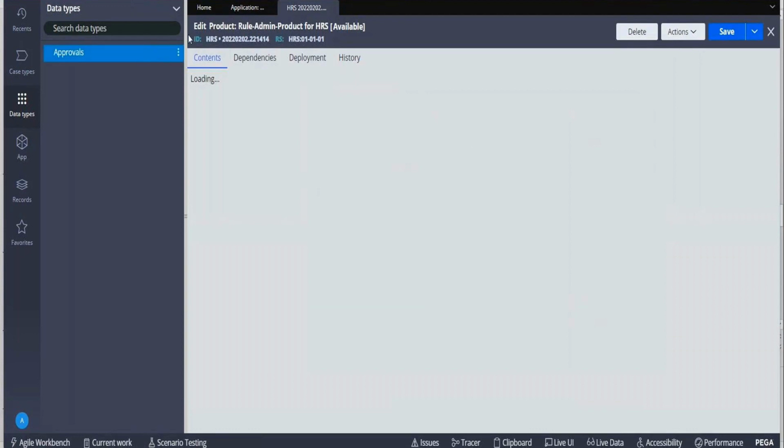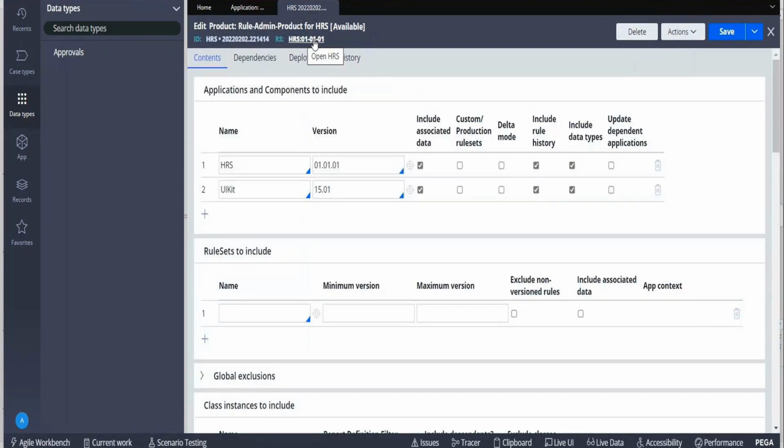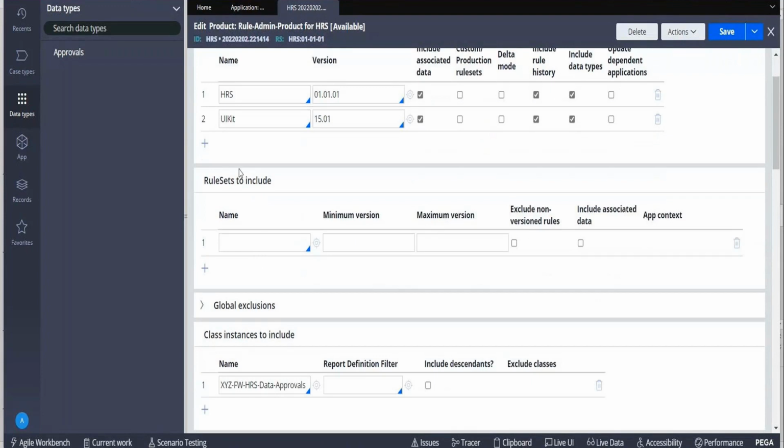You see the product rule, dash admin dash product for HRS. And what is it part of? It's part of HRS 010101. Why? Because initially we made a selection for it that it should be part of 010101. Okay. So what all applications to include? HRS, and then you have a version, and then if in case you need specific rule sets to be involved within a range of versions, you can include them. So this is more like a granular approach.